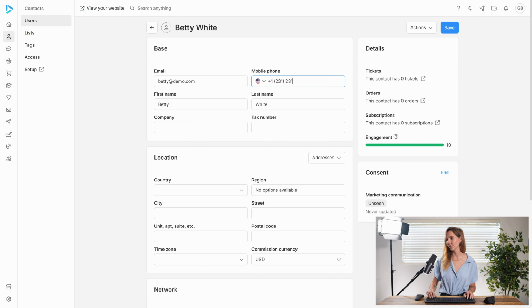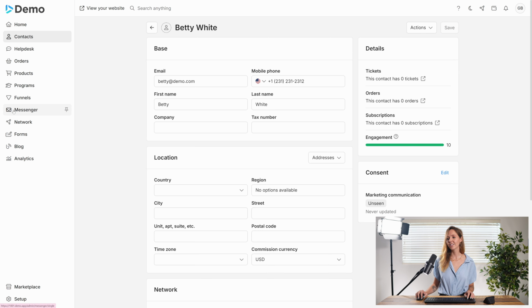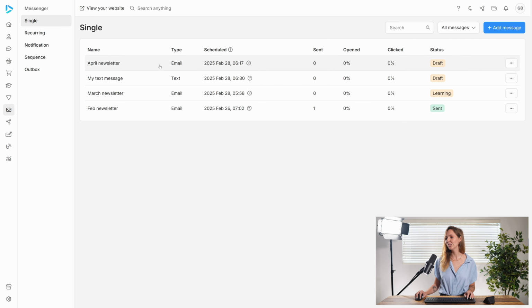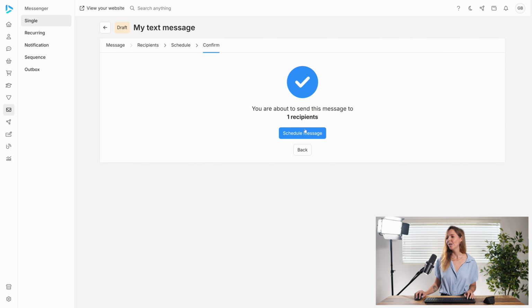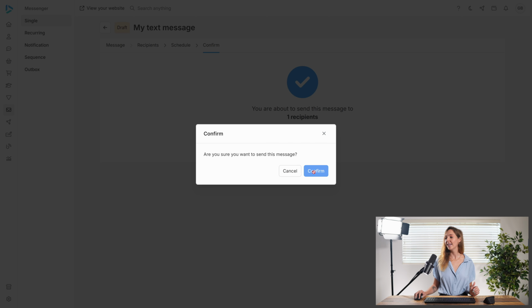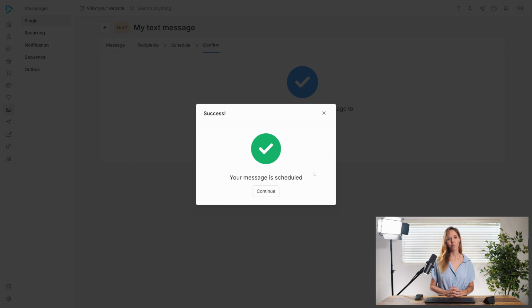So if I navigate back to my contacts and I come here to Betty White and I give her a mobile number, and I'm just going to do that and hit save. Then when I navigate back to my messenger and I come into this text message, there it is, and I click on confirm, you'll see that I am now able to send that to one recipient because Betty White now has provided me with her mobile number. So that is how you can go ahead and send text messages from the system.